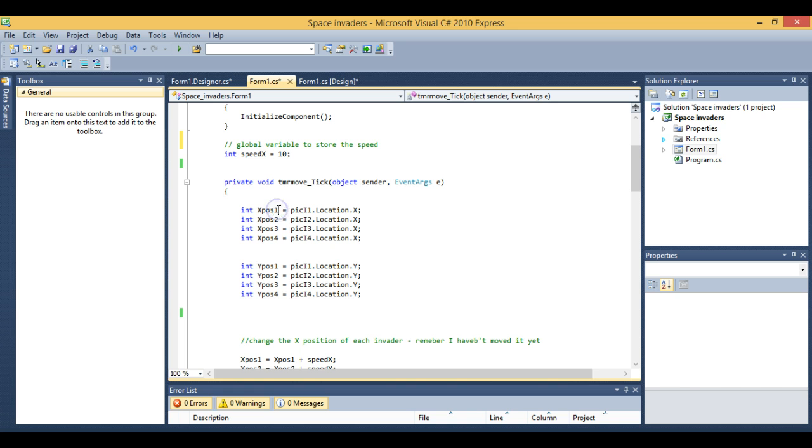So I've got x position 1, x position 2, x position 3, x position 4. And they relate to my 4 picture boxes, picture box 1, picture box 2, picture box 3 and picture box 4. What I've done is I've found out the location those are currently on the form. I've then done exactly the same for the y conditions. So you need to create those 8 variables there.